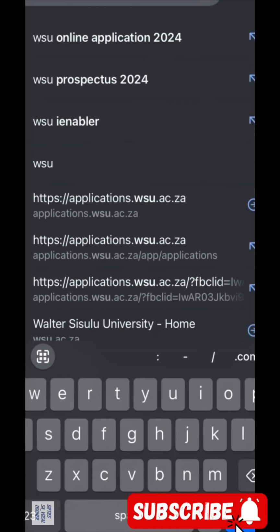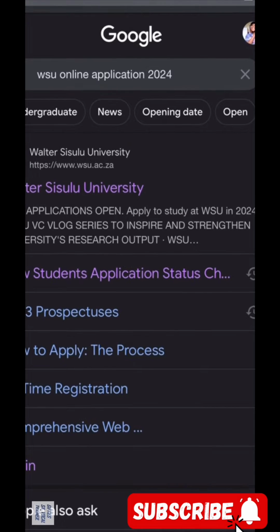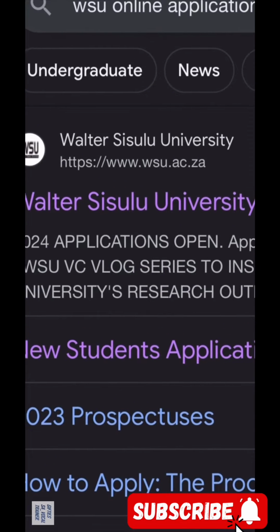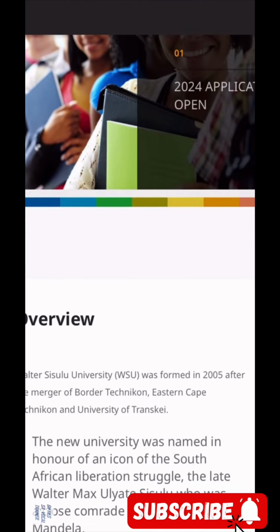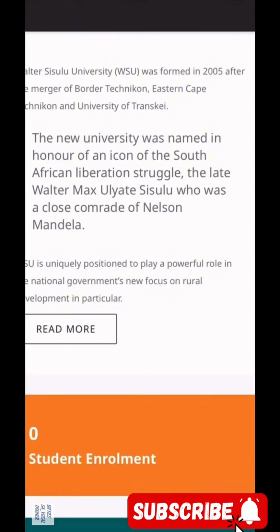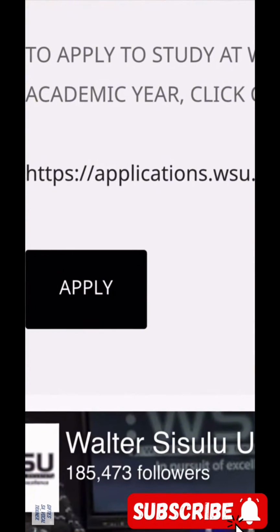So you're going to go to your Chrome app and type WSU Online Application 2024. Then it's going to load. The first thing you're going to click is actually this hyperlink that says Walter Sisulu University. After clicking on this hyperlink, this is where it's going to take you. Then after that, you scroll down, you click on apply, this apply.